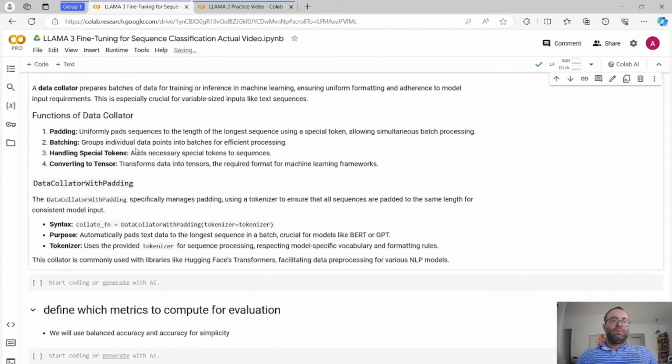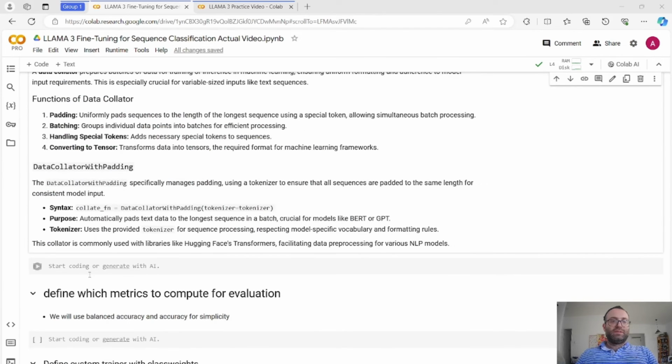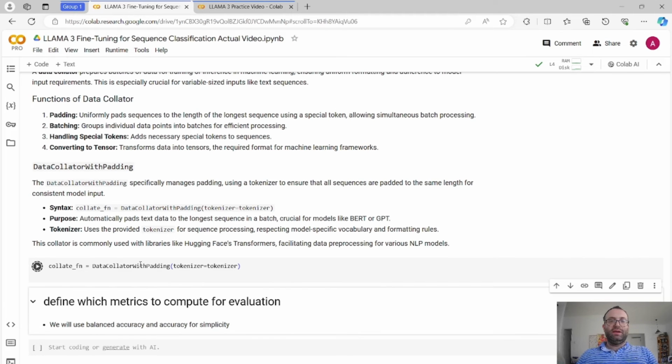Okay, so remember I told you about the data collator thing. Actually, this step will be very easy because we did all the work in the tokenizer part. It'll just be collate function equals data collator with padding.